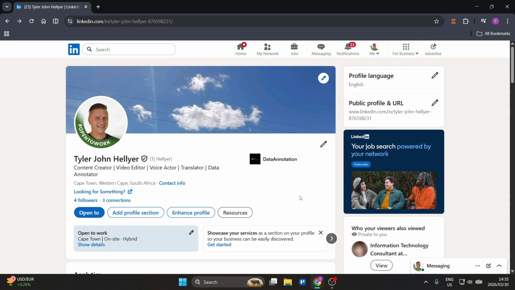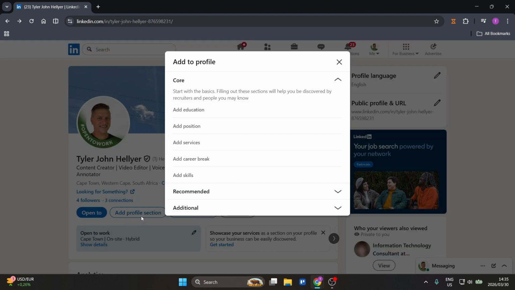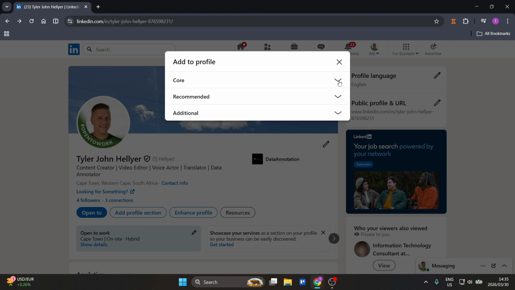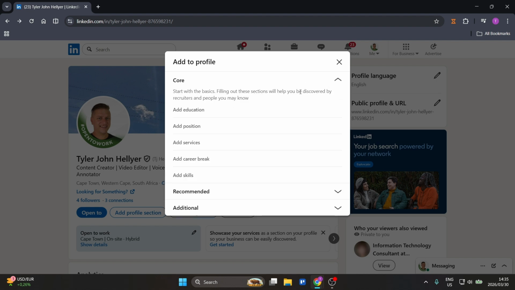Now if you want to add an additional section over here, just over here underneath this main section, click on add profile section. Here we have these three sections, so core, recommended, and additional. So for core, you can add in these different sections. So all you need to do is click on them.